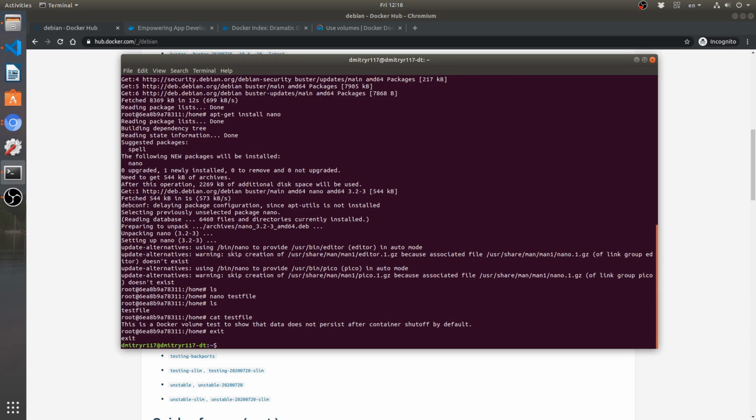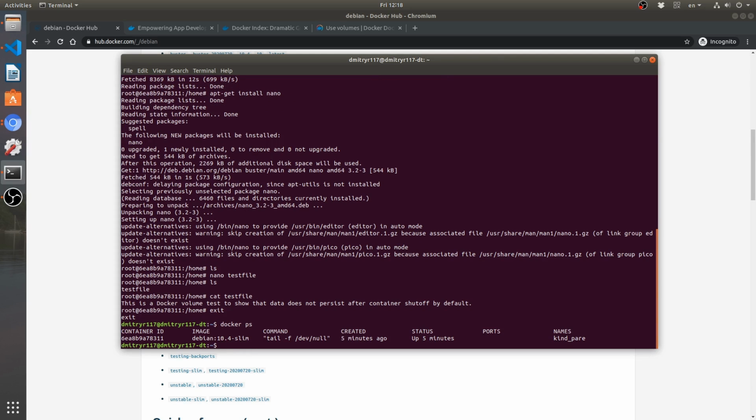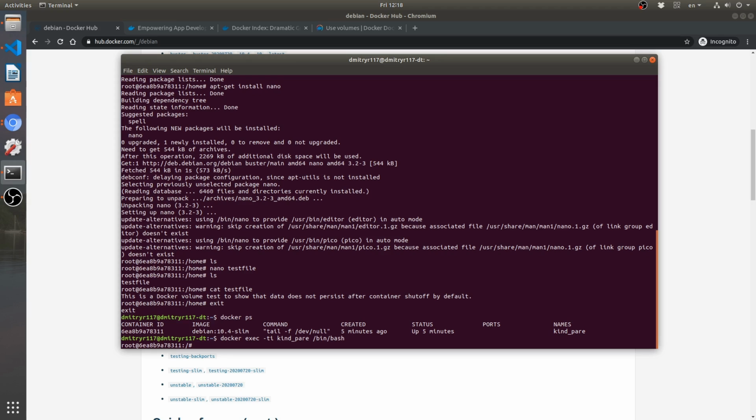So I'm exiting the Docker container. I'm back in my core host system. Let me run docker ps. Our container is still running. It's fine. Let me try and log back into it. Let me take a look if the file is still there.